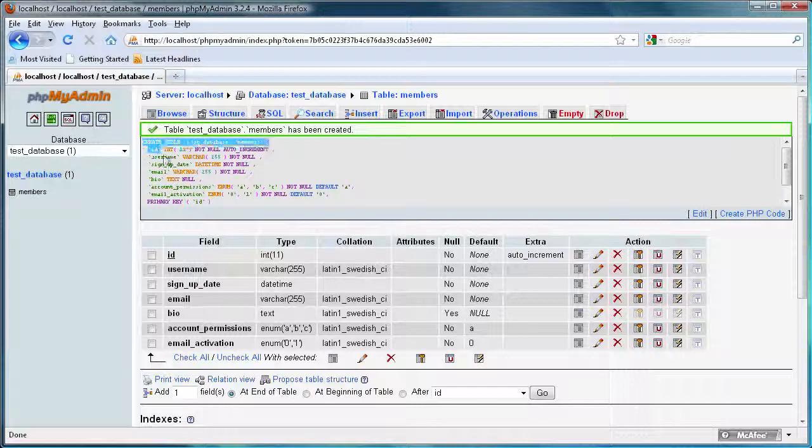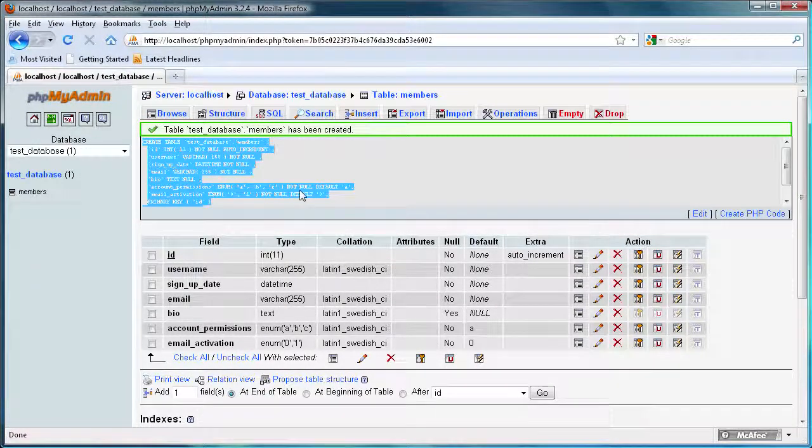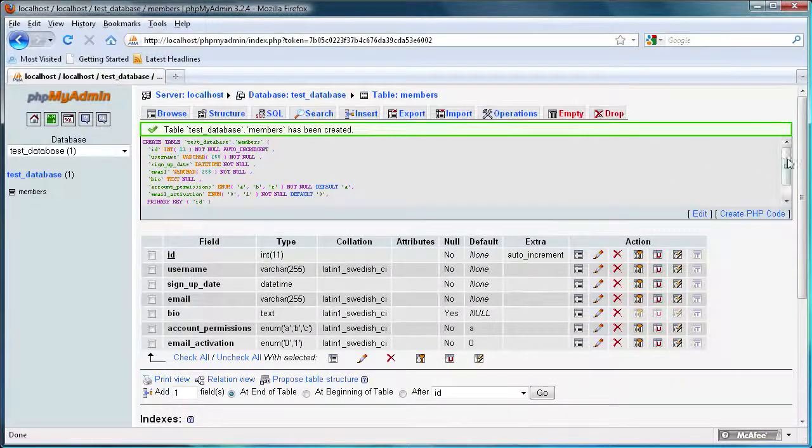And you can see all this code up here. Basically this is what it would look like in the PHP file if you were to do this that way, and that's why you can see there's no drop down menus or anything. It's really hard to tell what you're doing, so that's why I prefer this method better. So basically the table has been created in test database.